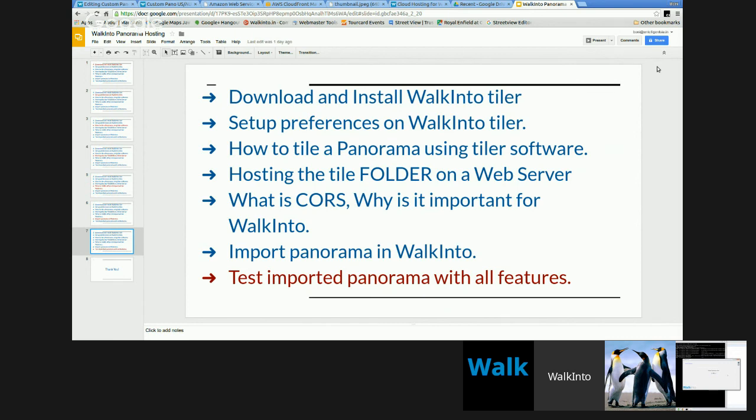Richard asked whether we can use KR-Pano tiler. We cannot use KR-Pano tiler yet. We would love to. We have designed this whole system in such a way that the ability to import something from 360 Cities or KR-Pano tiler should be possible. So that is on the horizon for us. We wanted to get this feature out in a state where we can support it. So right now it is WalkInto tiler and WalkInto tile format.